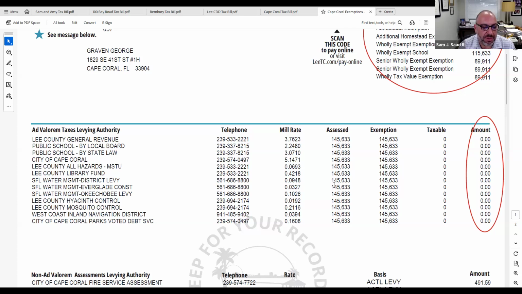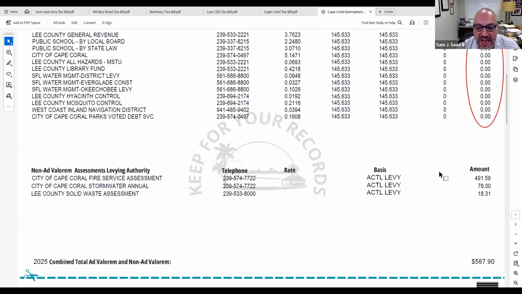And when your buyer buys this property that's on your screen now for Mr. Graven here, if you buy this property, you will have no prorations for property taxes, ad valorem taxes on the settlement statement. You will have assessments, non-ad valorem assessments that are going to be on the tax bill or on the settlement statement.